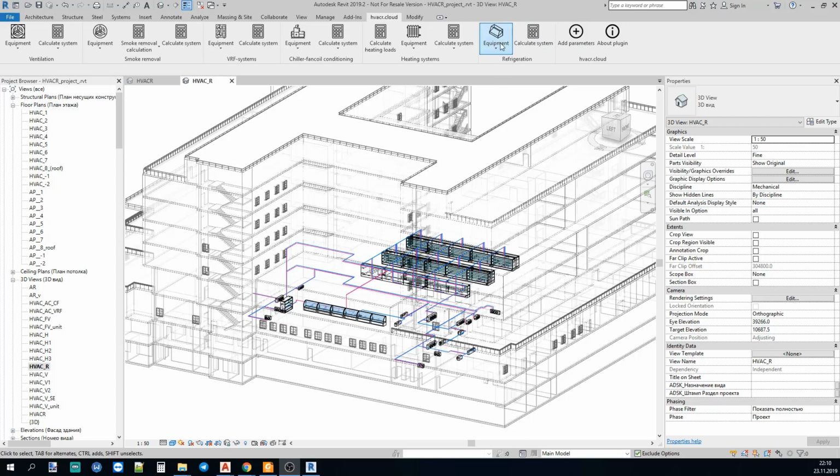First, let us see the equipment button. Here you choose the equipment: the refrigerated racks, evaporated condensers, dry coolers, and so on. And here is the calculate system button. It allows you to calculate the system to choose the sizes of the ducts.